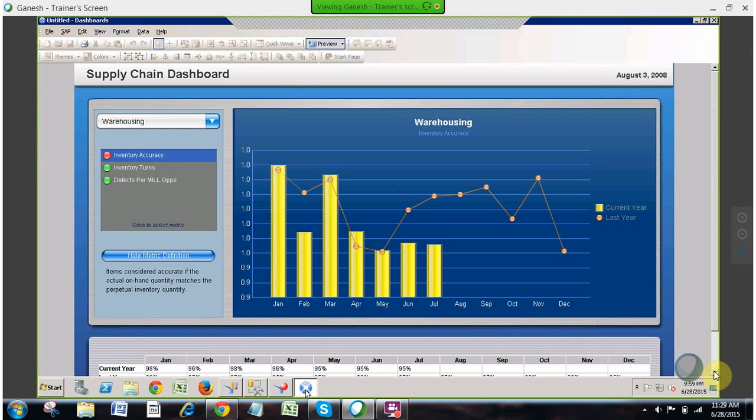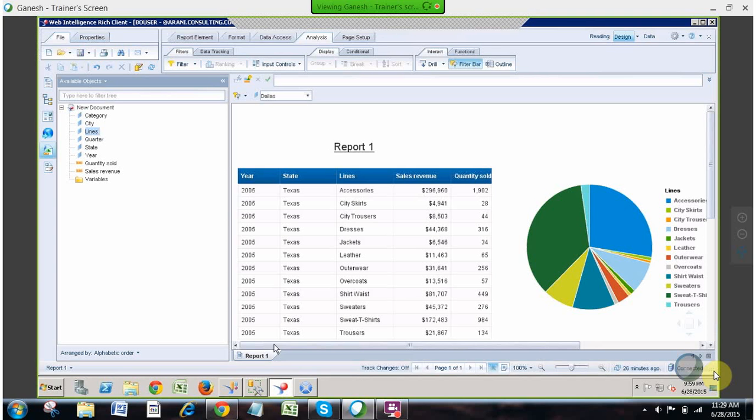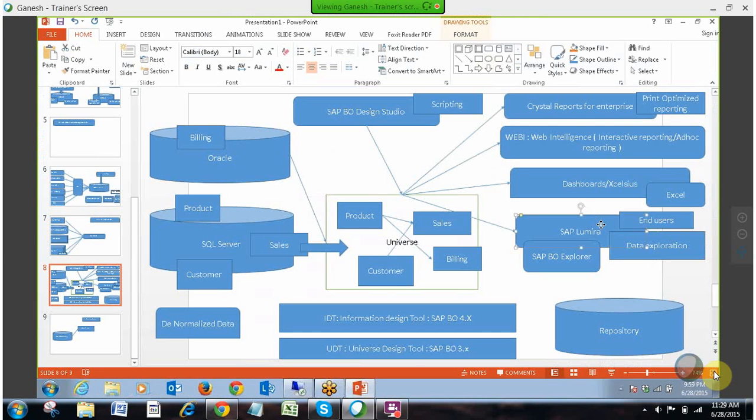Whereas Webby reports or dashboards are controlled by IT, these data exploration tools can be managed by business end users. Webby reports are controlled and managed by IT. Any change in the Webby report, the end user will not do it.